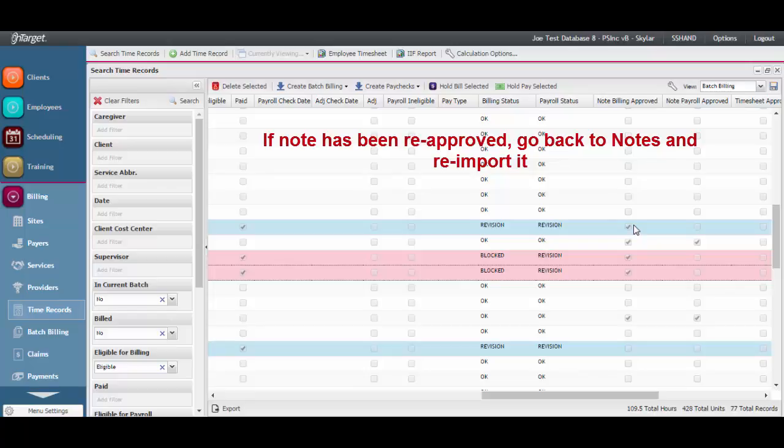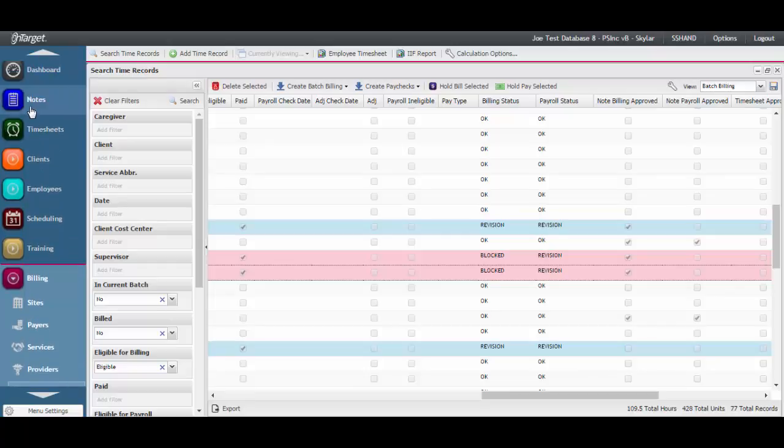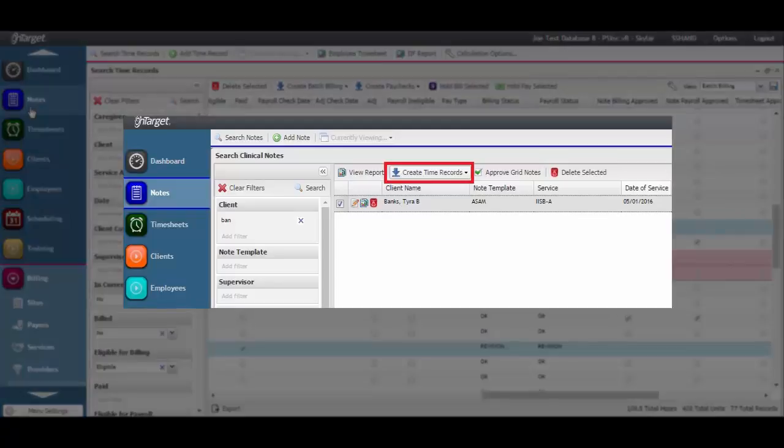Upon that import, the system will pick up any note edits that affected billing and update the time record automatically in order to reconcile the billing to the note. To re-import the time record, go to the Notes desktop, search for the note, and then click the Create Time Records button.